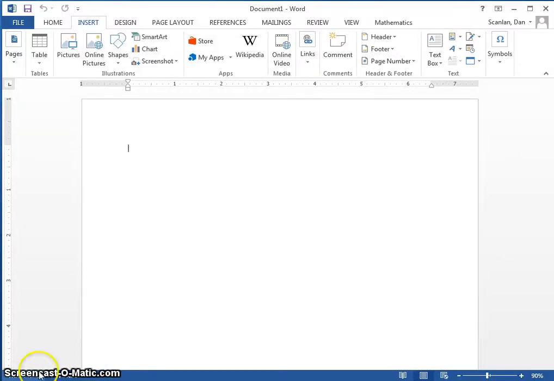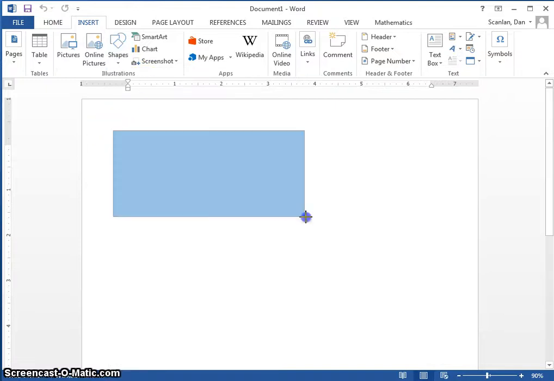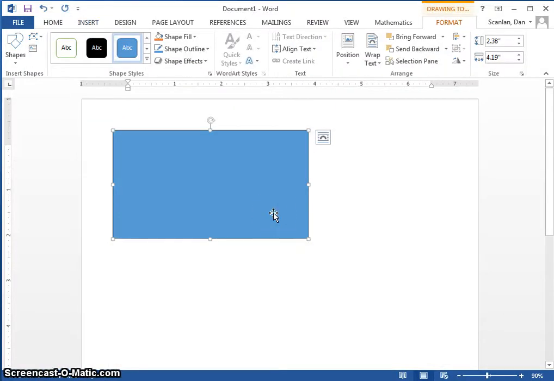Everything we're looking at today is going to be under the Insert tab. The very first one, the one that I like the most, is going to be under Shapes here. With shapes, you can use a variety of different items. They're very great. I'll play around with them here. You can use this when you're actually using your interactive classroom or when you're designing a template for a lesson.